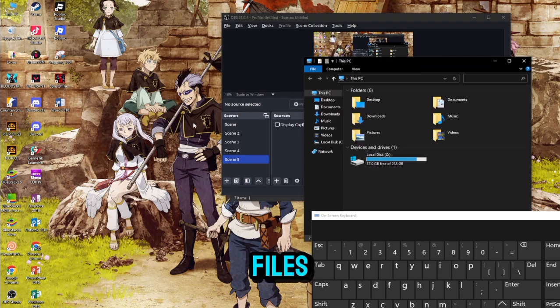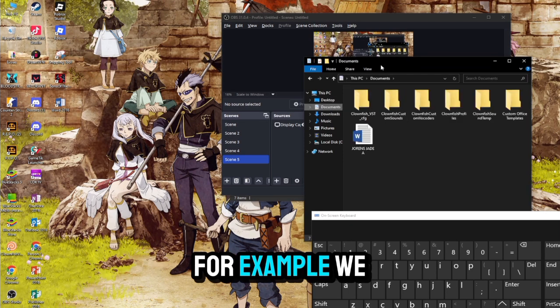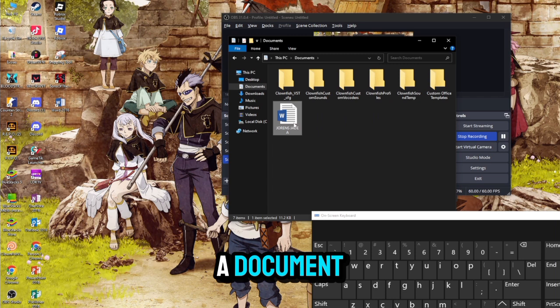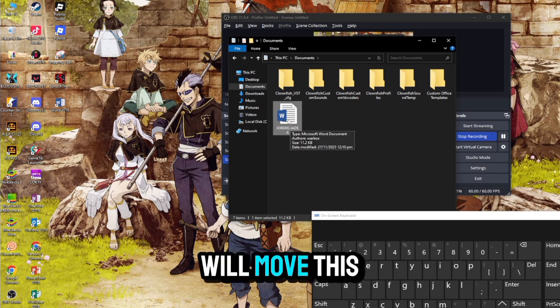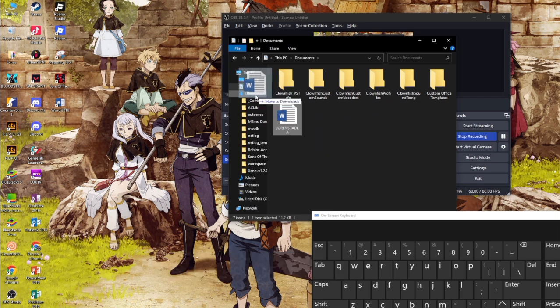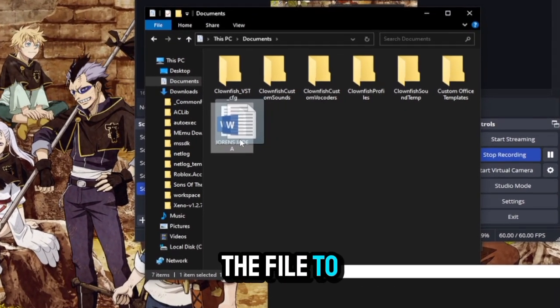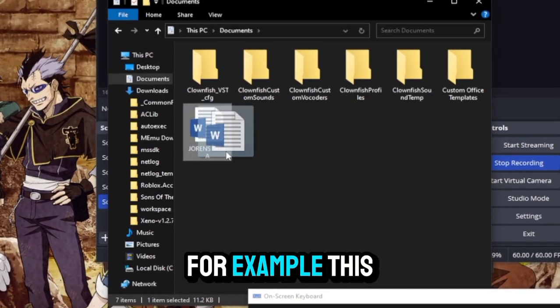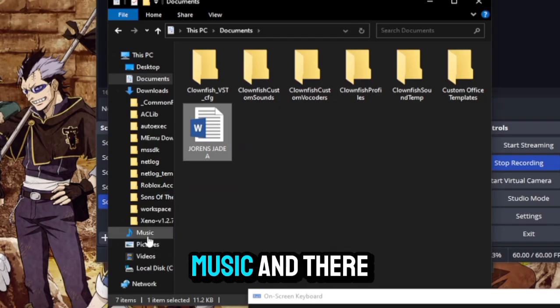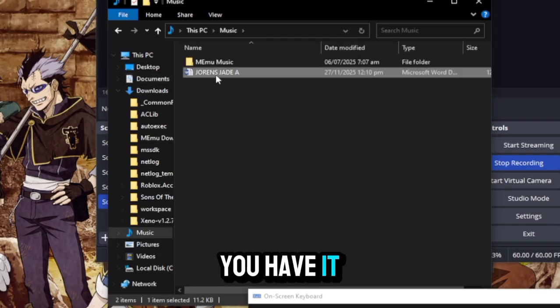Go to your files. For example, we already have here a document. For example, I'll move this into the downloads. You just simply click and hold and drag the file to a new location. For example, this file, I will move it into the music. And there you have it.